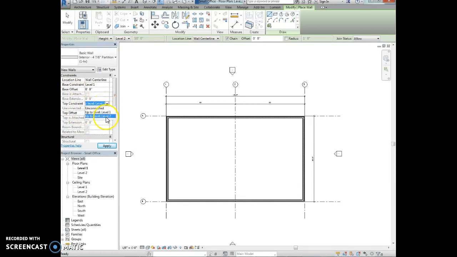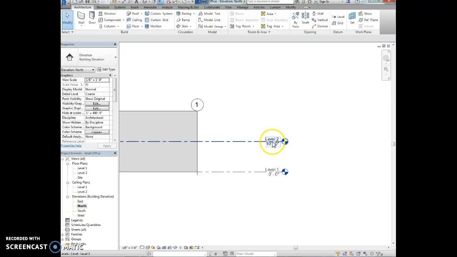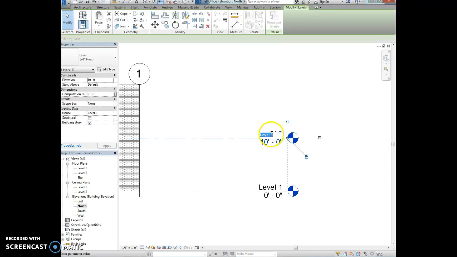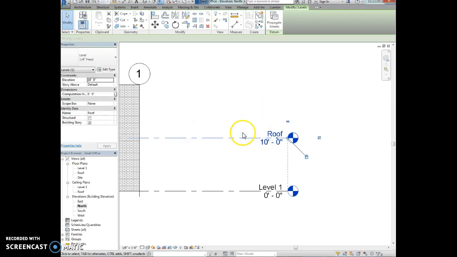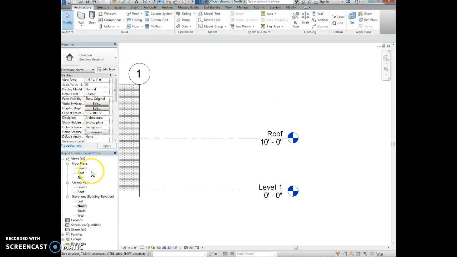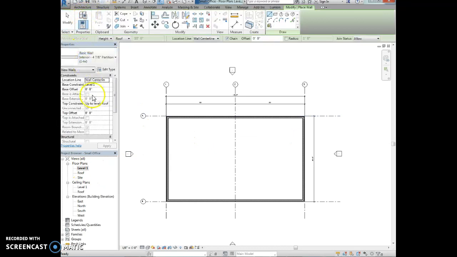Now I don't have a level called roof right now, so to fix that, I'm going to go to the elevation view, and I simply want to rename level 2 roof. And now I have a level called roof. And it says, would you like to rename the corresponding view? Yes, I would. So we're going to go back to that level 1 plan, get our interior walls, set top constraint up to level roof, and then we're going to draw a wall starting from the west wall.